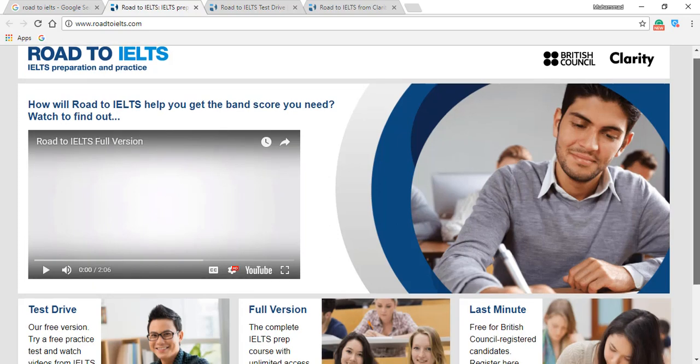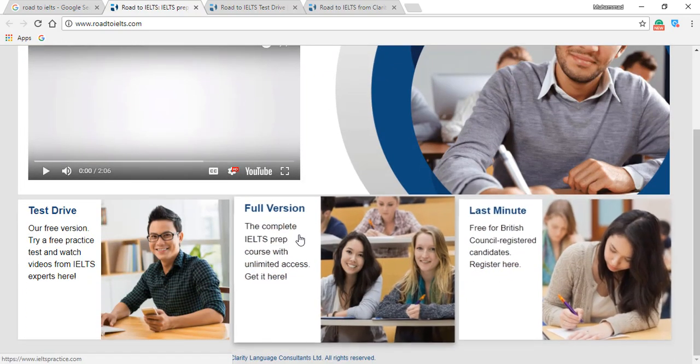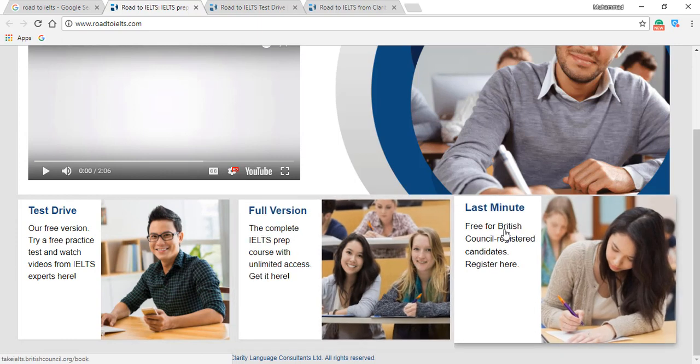and there are three versions available: last minute version, full version, and the test drive. Last minute version is for the candidates who register for the IELTS exam with the British Council, and they will be having access to all this material which is included in the last minute version.